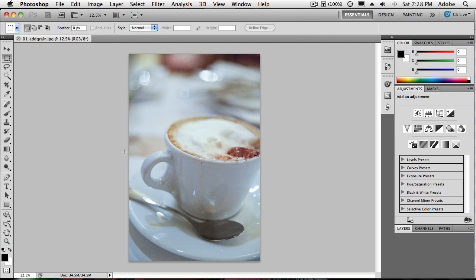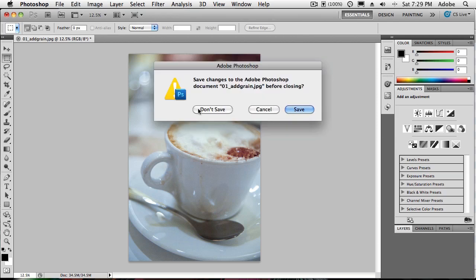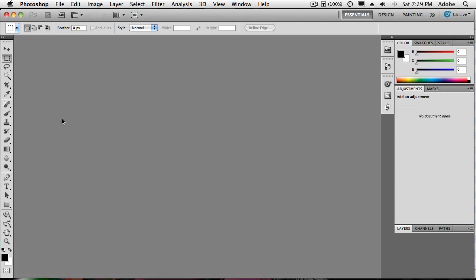Okay, now I said this was one way to do it. I said I have a preferred way. My preferred way of working in Camera Raw is actually doing it in Lightroom, but for Photoshop users that don't have Lightroom, my preferred way of doing it is in Bridge. So let's close this, and it's going to say, do we want to save the changes? I'm going to say no.